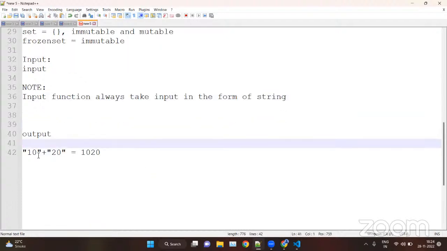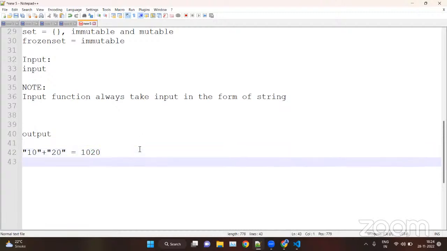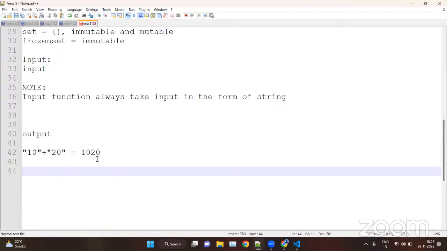So whenever we put 10 or 20, the input function just takes the input in the form of string. That is why we have the answer 1020. Now what we have to do is convert the string into a number. Then only can we have an addition operation. We have to convert the string into the real number.